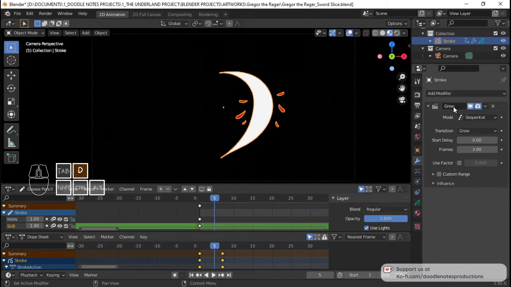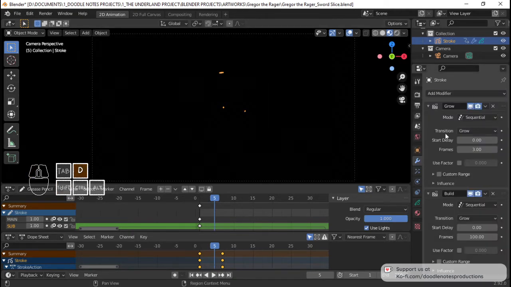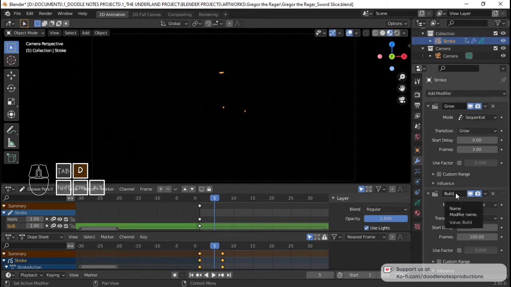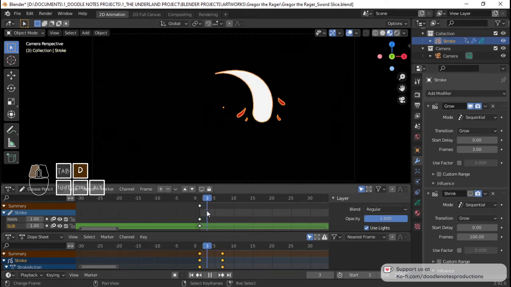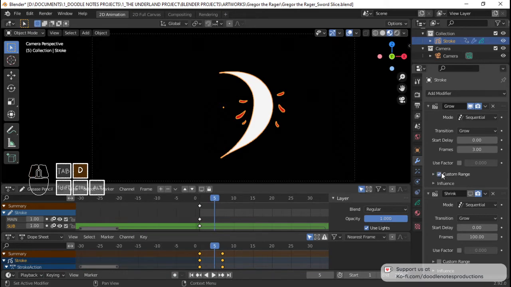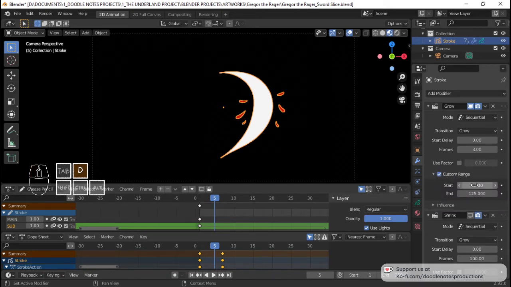I'm probably gonna try adding, this is grow. I'm gonna rename this build to grow. I'm gonna add another build here and name this shrink. Let's see. So for the grow, let me turn off shrink for now. Grow. I'm gonna custom range this to only 5 frames. Start from 1, end in 5.